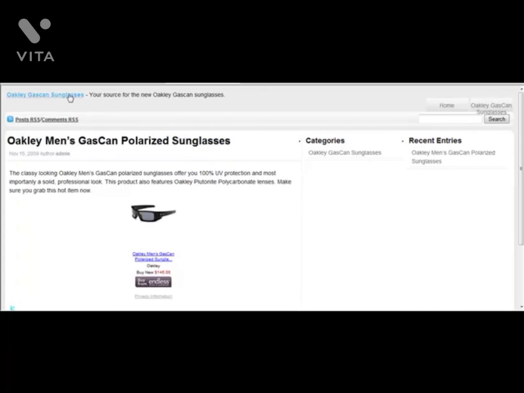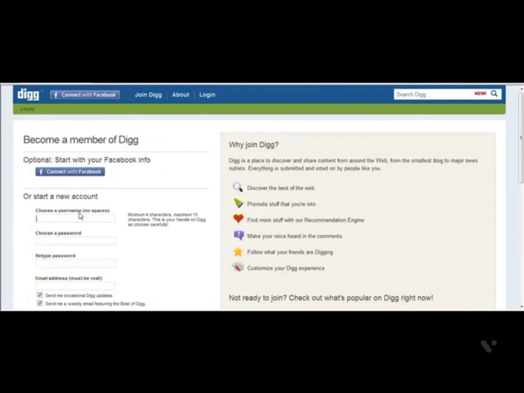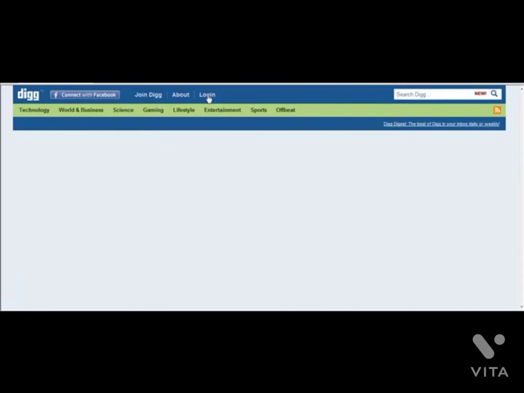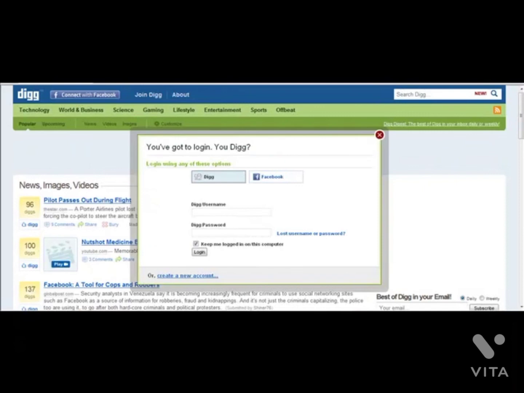The two main sites I recommend you go to first is dig.com. Even though dig.com doesn't necessarily send a direct link to your site that may be found by the search engines, the pages on dig.com still stand out very, very well. So when it's your first time at dig.com, just click join dig at the top, and then put in your username, password and your other basic information. Otherwise, if you already have an account, you can just log in. So I'm just going to log into an account that I have.